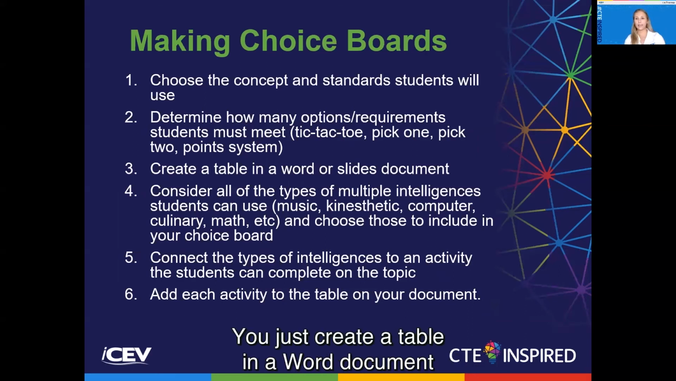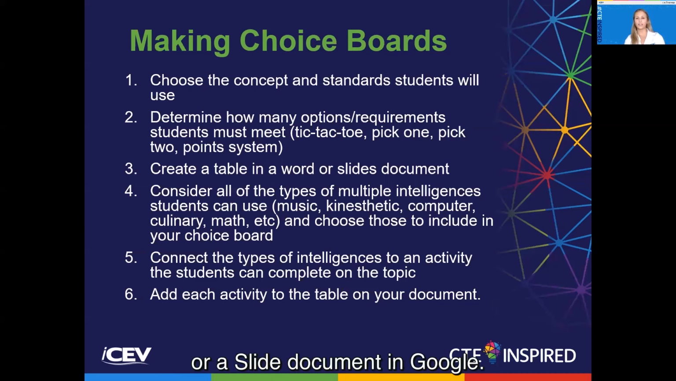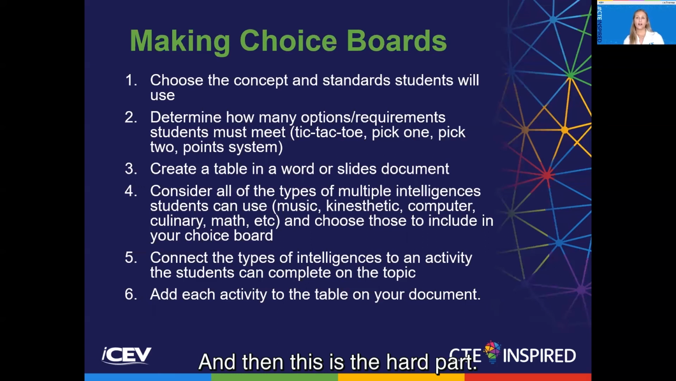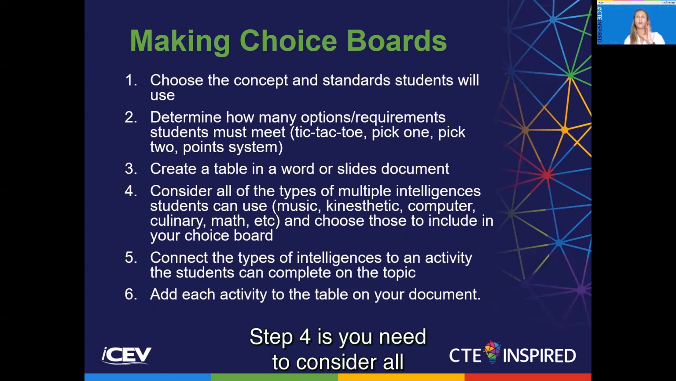You just create a table in a Word document or a slides document in Google, whatever works for you. Create a table. And then this is the hard part. Step 4 is you need to consider all the types of multiple intelligences that students could use. And there's a lot. I think I counted 11 I came up with.